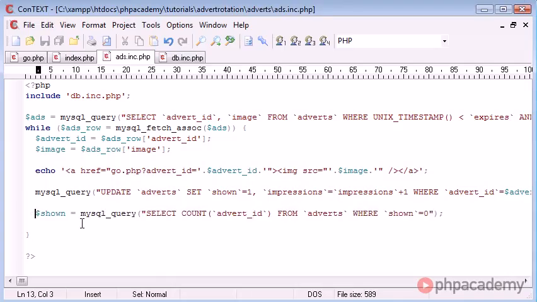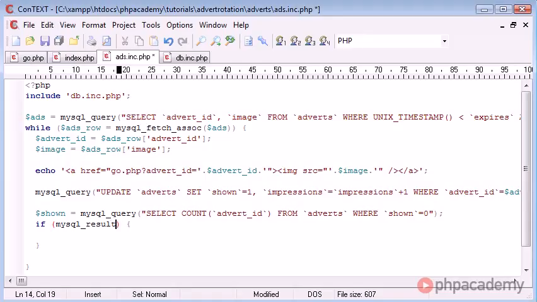So this query is very, very important. We're selecting the count of adverts from the adverts table where shown is equal to 0. And now what we can do down here is create an if statement, and we can say if MySQL result, and that's shown and 0. So we're selecting the result from our shown query, which is up here, and we're selecting the first row because we're only returning the count.